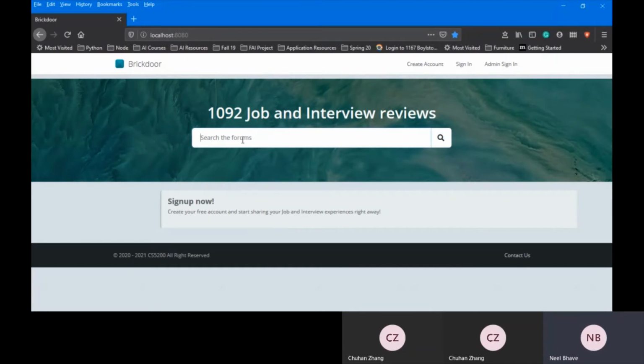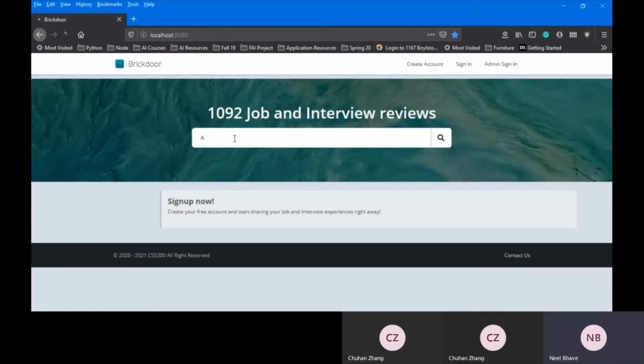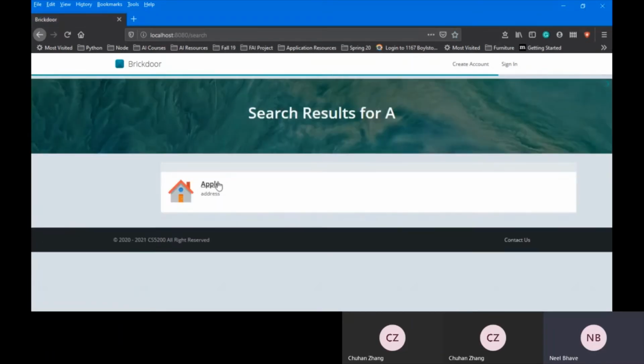And this is the search bar, so you can search for company names from here. Let's say I search for Google, so you can see the search results for Google. I can see Google here. If I type something like "a" in the search, it should give me the company results with companies matching that search query.